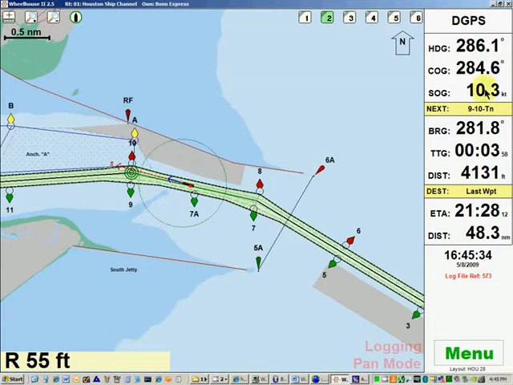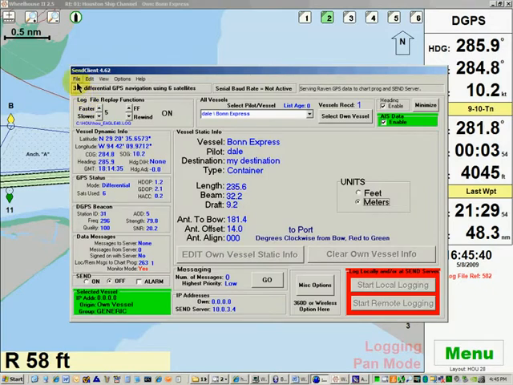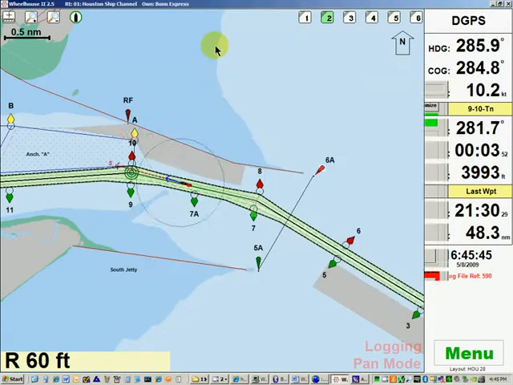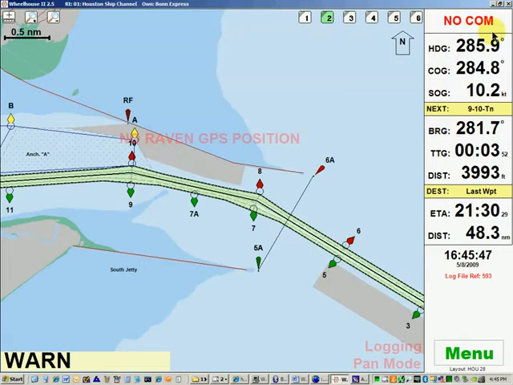So let's first do the GPS warning alarm. I'm going to go to Send Client. I'm replaying a raw GPS log file over here. I'm going to stop replaying the log file. And we have no comm. That's a true case right now. There is no communications with the GPS device.